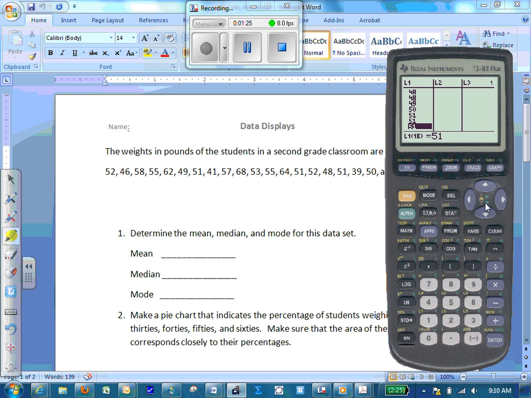And if we went through this list, we would see that there are more 51s than anything else. And so we would know that the mode is 51. To see the mean and the median, again, we'd start with stat. Now we go to calc. We wanted to calculate some statistics. One variable statistics is number one. That's what we need to use right now. So we enter and enter. And then we see a lot of statistics.